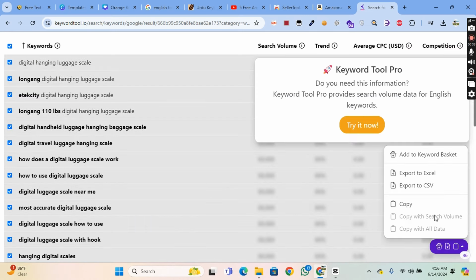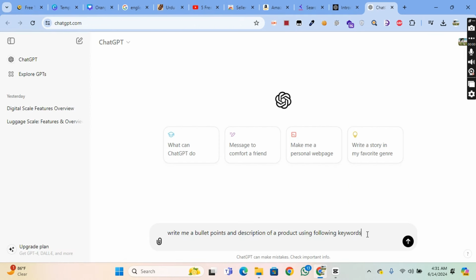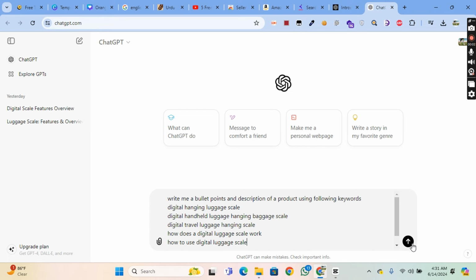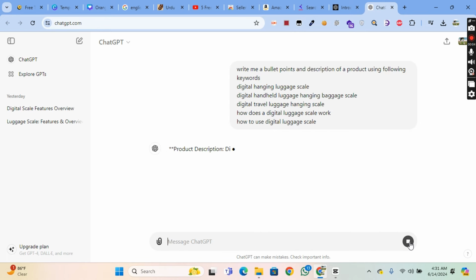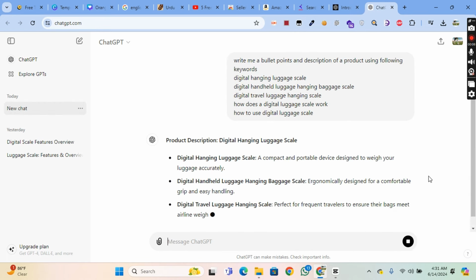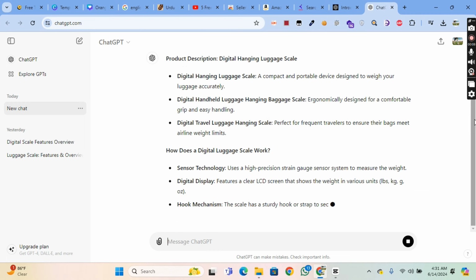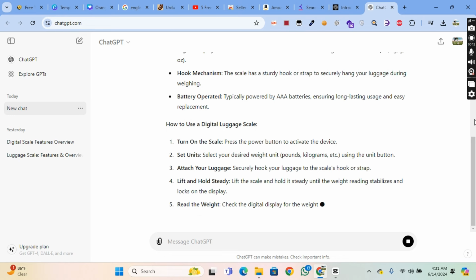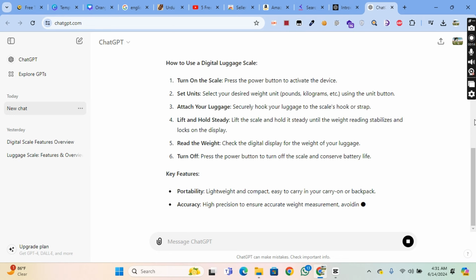Copy these keywords. Go to ChatGPT and ask it to write bullet points and a description of a product using the following keywords. Now see, ChatGPT will write bullet points and a description for you. Next, you can make little improvements.